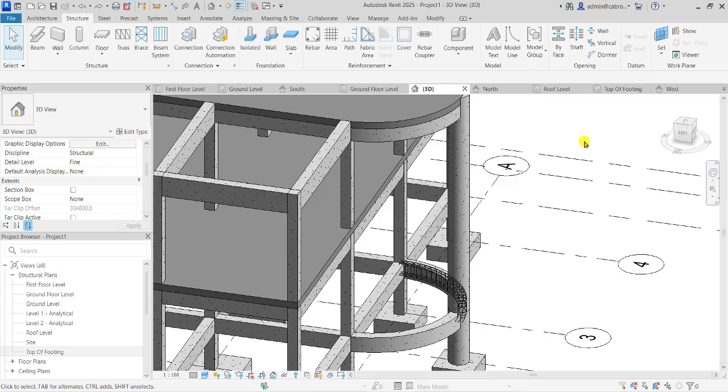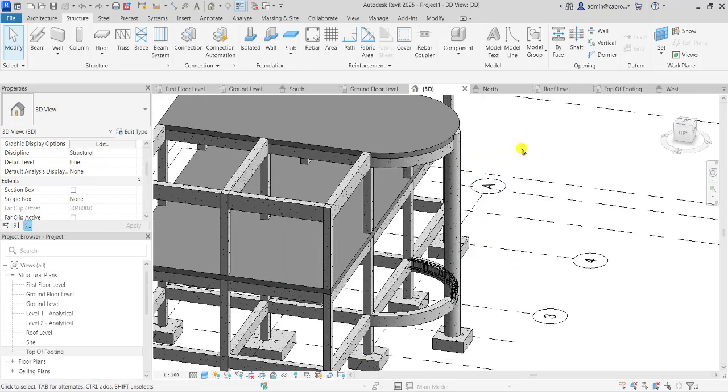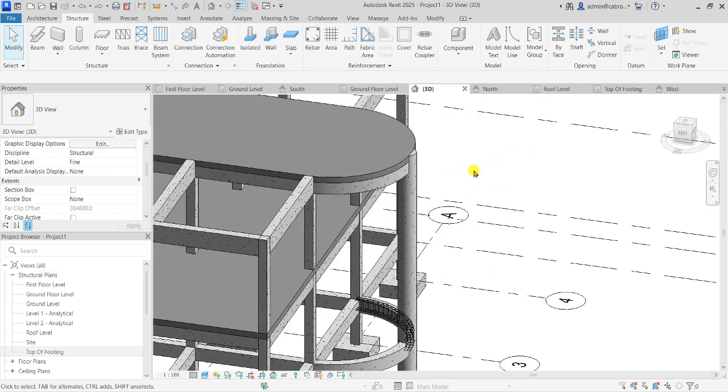Now in this lesson I'm going to show you how to detail a round column. We're going to work on the links. We're also going to work on the vertical bars, but let me show you in a very easy way. The 2024-2025 makes it very easy, and new features are brought in, and that makes working with complex shapes and elements very easy. So I'm going to show you that.